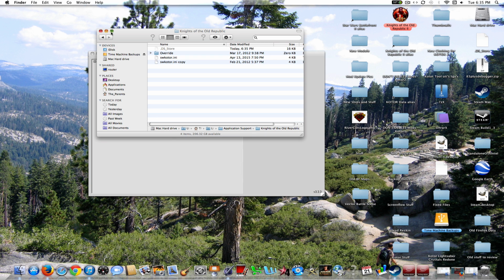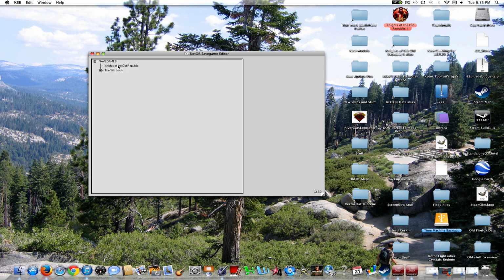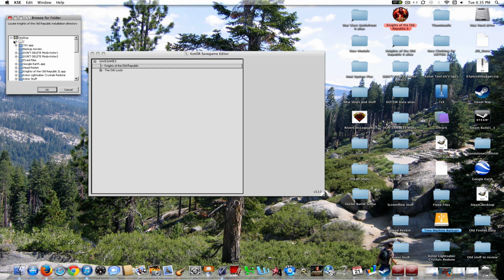So now, once you do that, what you're going to go and do is right-click this, change path for Knights of the Old Republic, and now you're going to find the path of your Kotor data. So for me, you go into this slash users, whatever user you are, and since mine is in Steam, I'm going to go library, application support, and then go down to Steam.